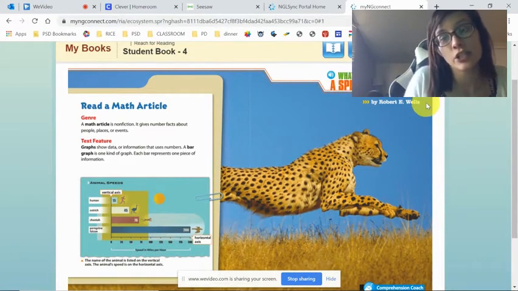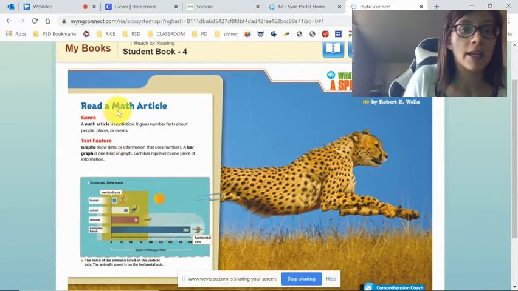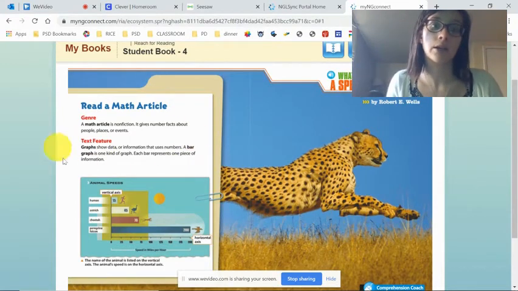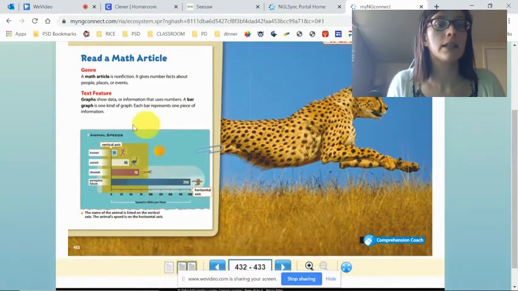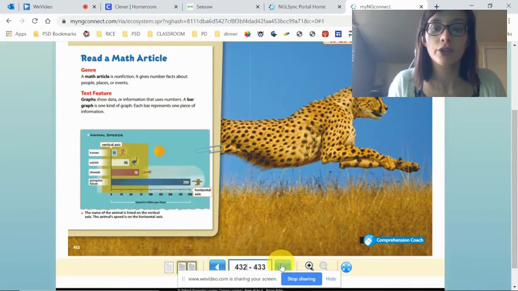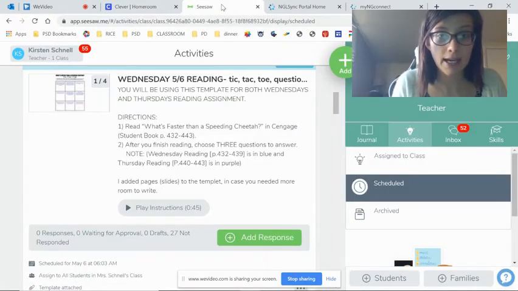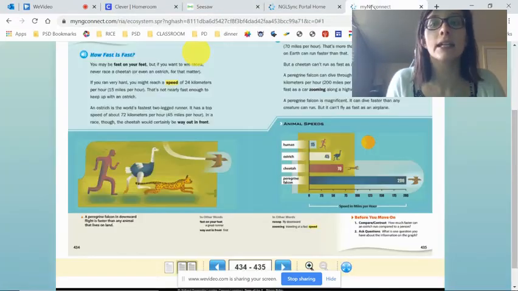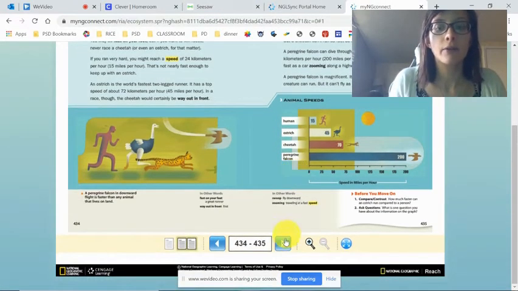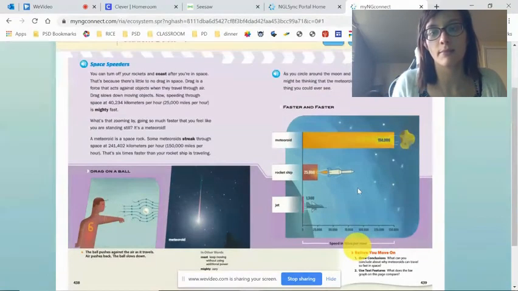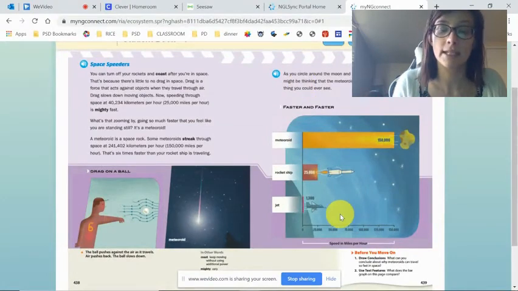What's Faster Than a Speeding Cheetah by Robert E. Wells. And here is some information about how to read a math article. And this article is really neat. I love the graphics, like this table it has. So you're going to read on Wednesday just to, let's see, page 439. Okay, so this page would be the last page you would read for Wednesday.